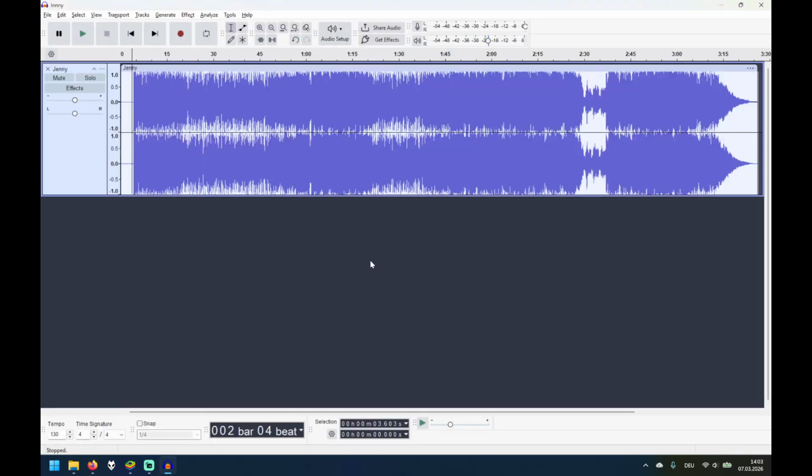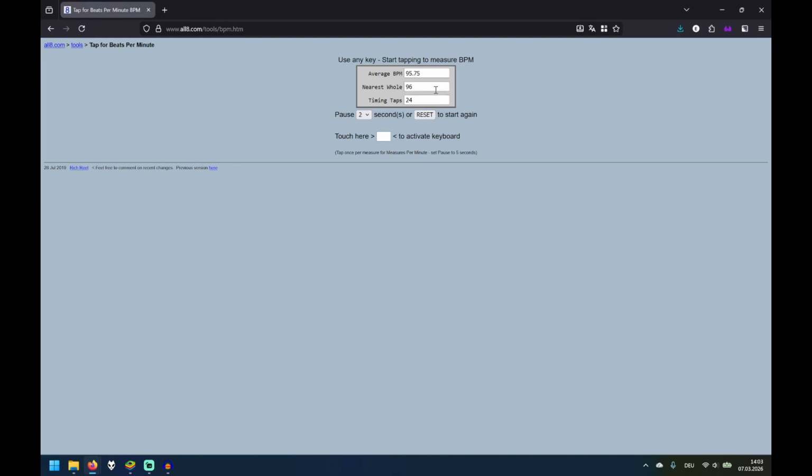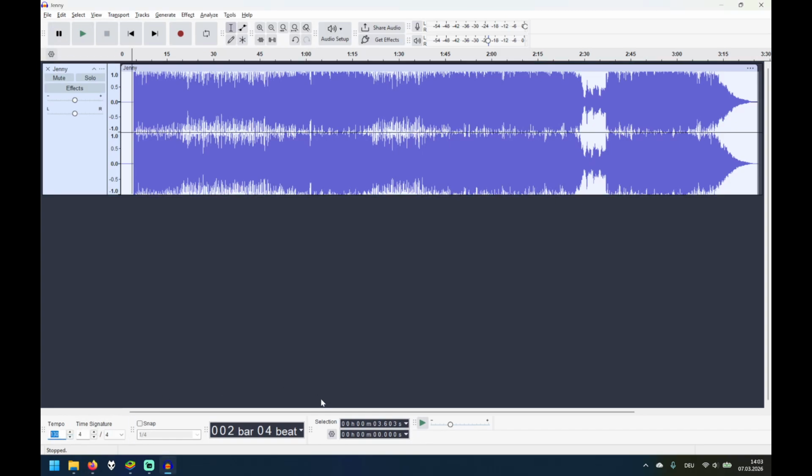So I'm going to cut this part short because I already know that the BPM of it is 96, but if you're unsure, I would always recommend to at least do like 100 or so timing taps just to get a pretty good average going on. But yeah, in this case it's 96, I already know that, so I'm going to go back to Audacity and just type in 96 down in the left area.